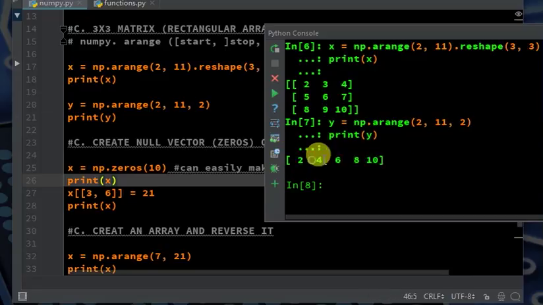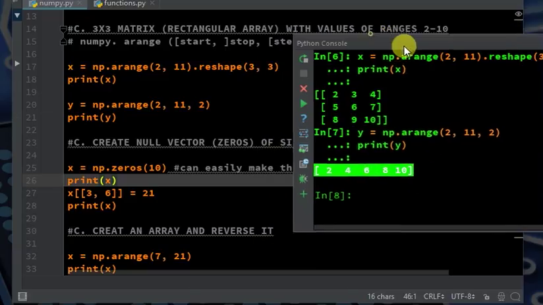Why is it a 1-dimensional array at this point? That is simply because we can't do a 3 by 3 reshape if we don't have enough values. We have 3, 6, 9 values within this 2 to 10 range, correct? Here we have 1, 2, 3, 4, 5. So I can't do a 3 by 3 because it can't give me an empty space. It will give me an error.